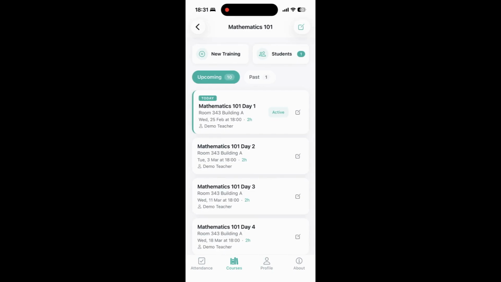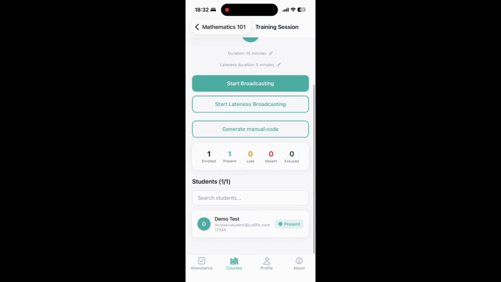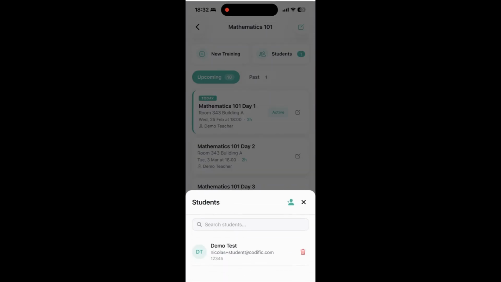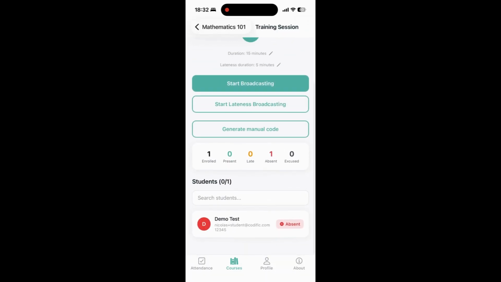And another thing to note is that you can also take away the attendance of a student. So you can always mark a student as absent manually. They will automatically be marked as absent if the class already passed and they weren't marked present. So for example, for this past class, if I click here on the past and I go to this past session, you'll see that the student was automatically already marked as absent because this session is already in the past.